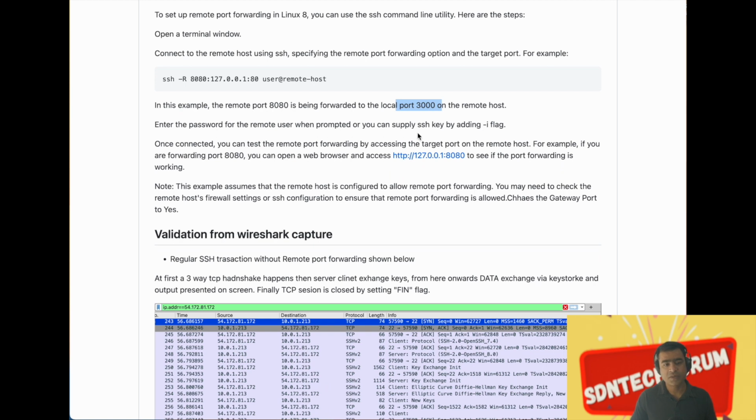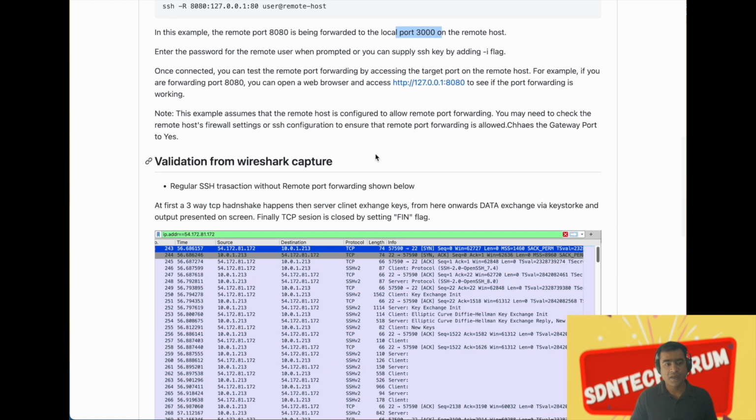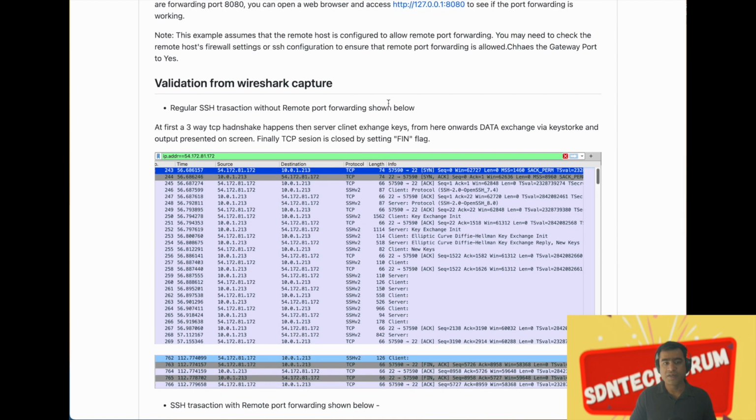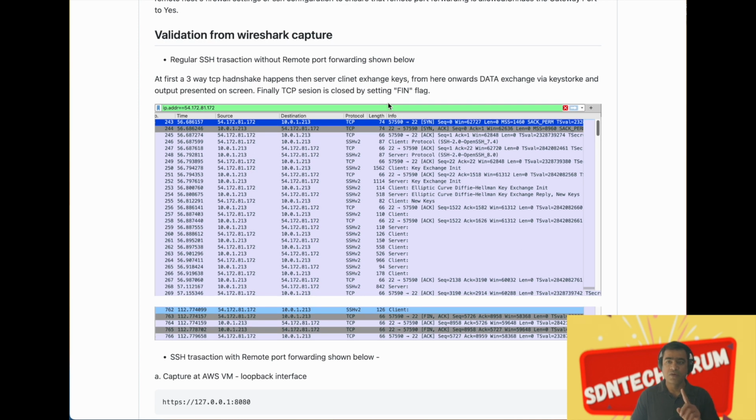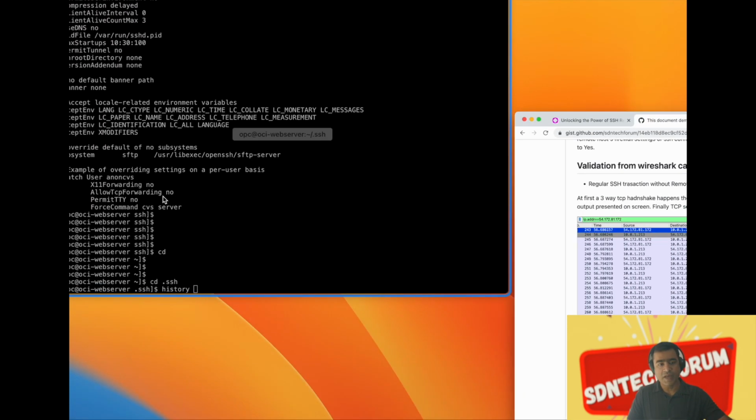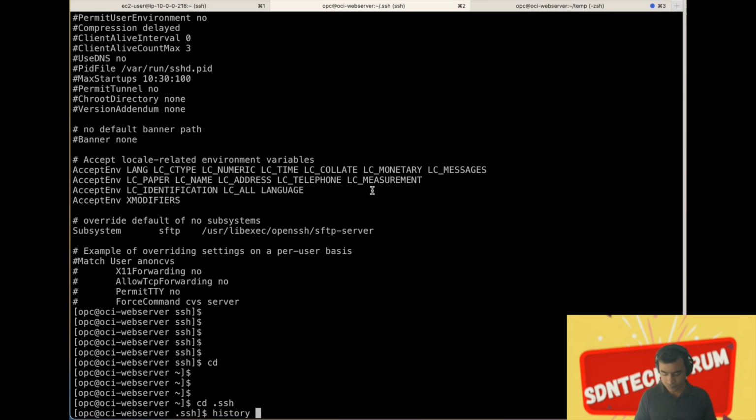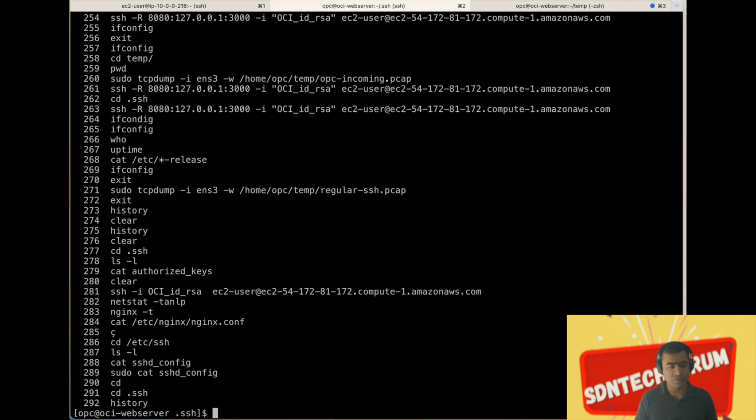Enter the password, and we are not using password, we are using only SSH keys, which is fine. And now the final validation from Wireshark capture. We will look at Wireshark capture once we confirm that remote port forwarding is working. So let's go back to our OPC server.